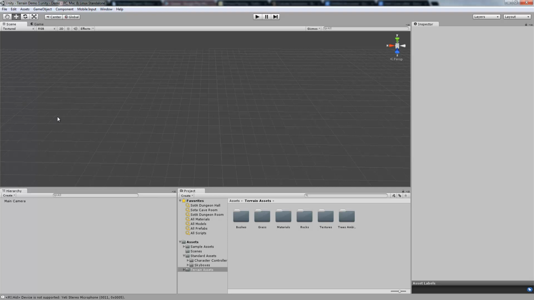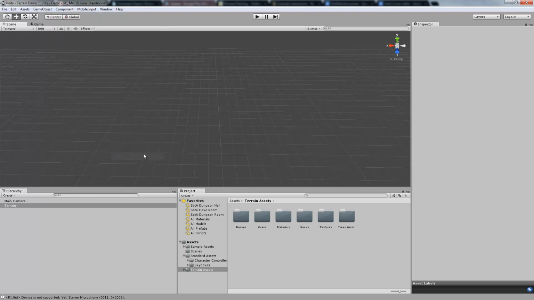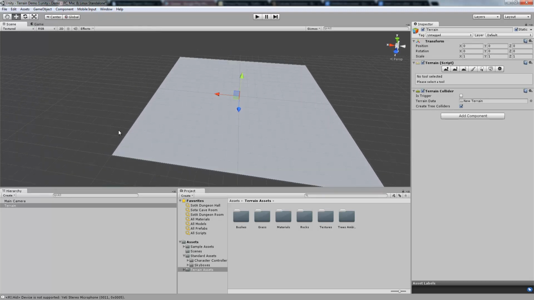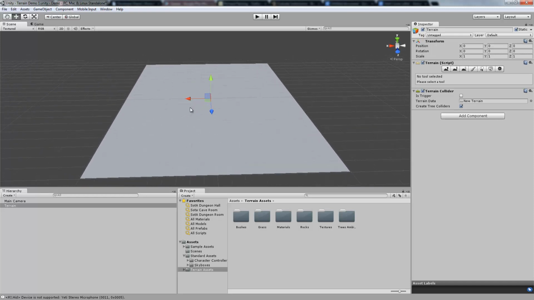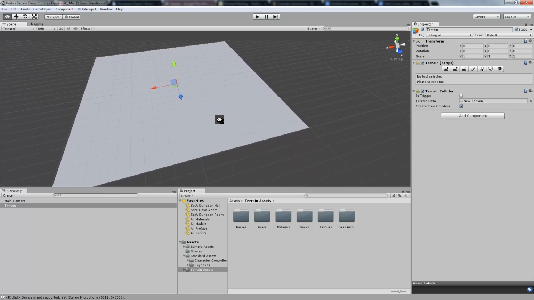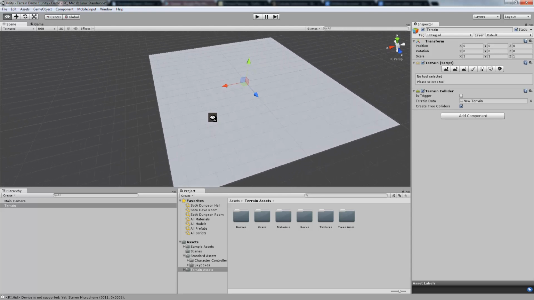So first things first, we've got to actually create the terrain, which is horribly simple. We just go to Game Object, Create Other, Terrain, and we're done. We've got a massive terrain. Now depending on your camera angle, you might not see this exact picture, but you can maneuver around using the controls and such to get a better view of this.